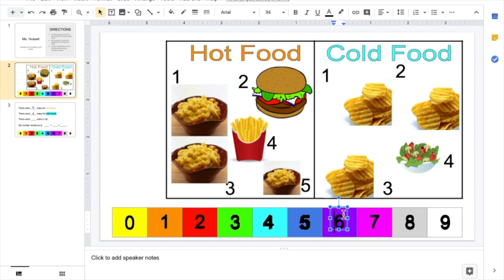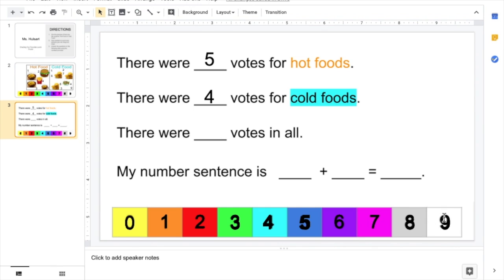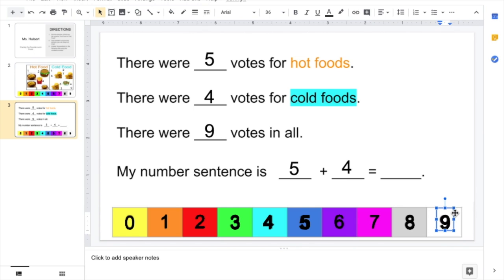Good. I'm going to start counting at 6. Nice job. 6, 7, 8, 9, and I'm just going to put the numbers right next to it. 7, 8, 9. Good. There were 9 votes in all. My number sentence is, I have hot foods plus cold foods equals total votes.